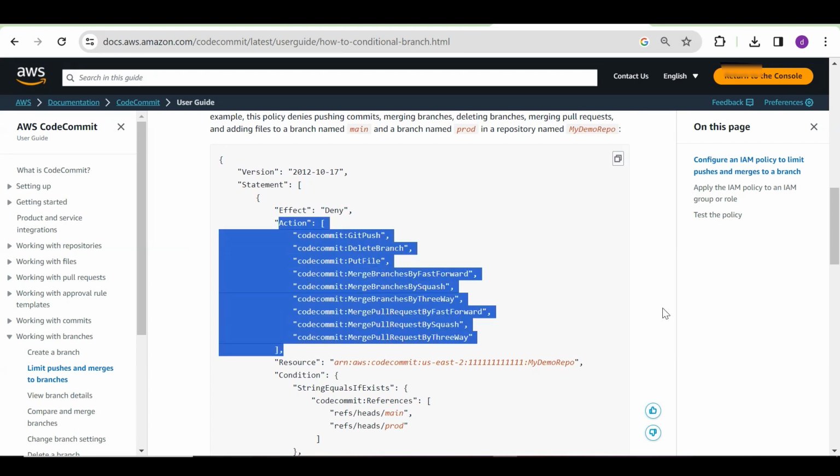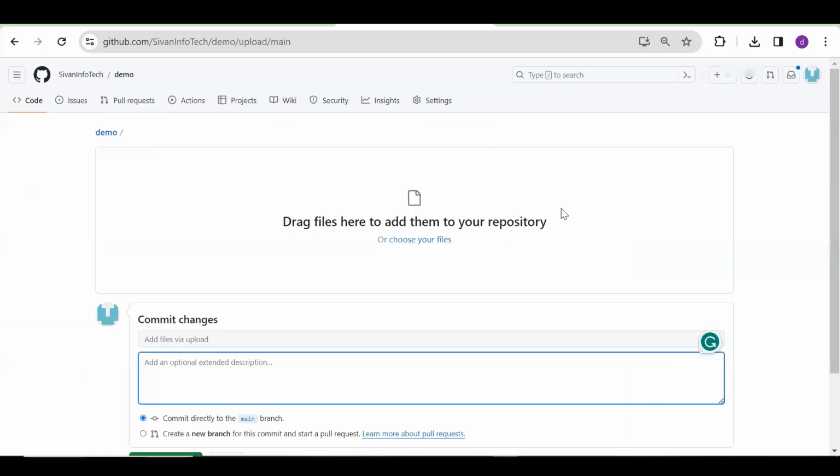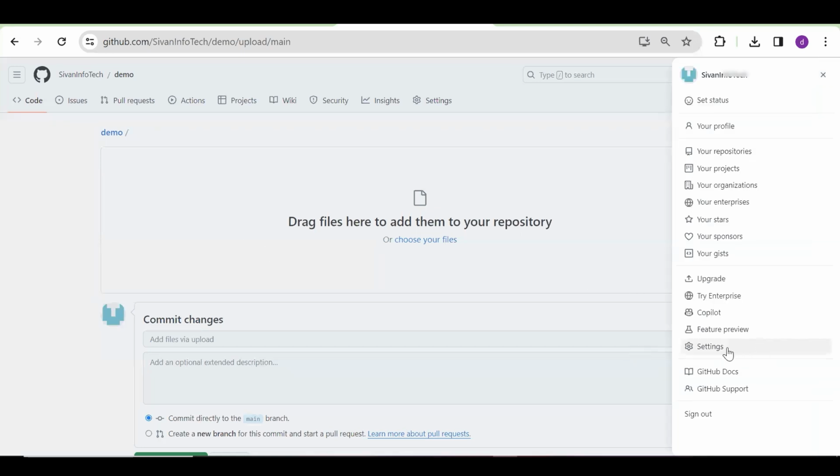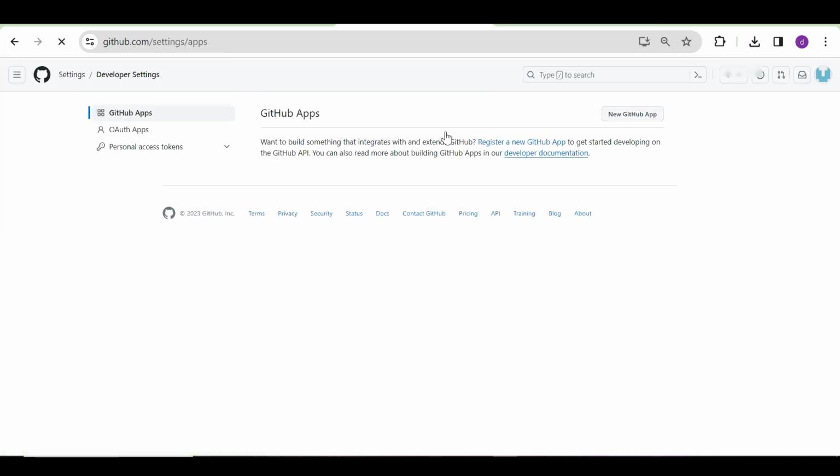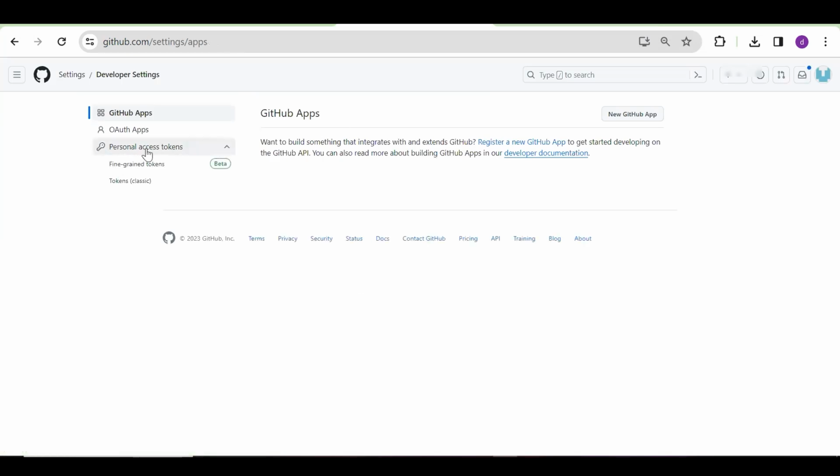Got it? If you provide the full access, anybody can push the code to the CodeCommit repository. Why? Because he has the access, since we gave the username and credentials. In GitHub, what we'll do is select the single one. For the access key, click here, settings, developer settings. Here personal access tokens will be there.